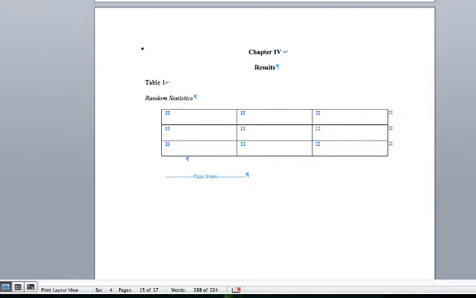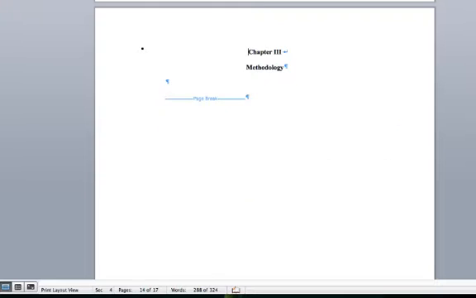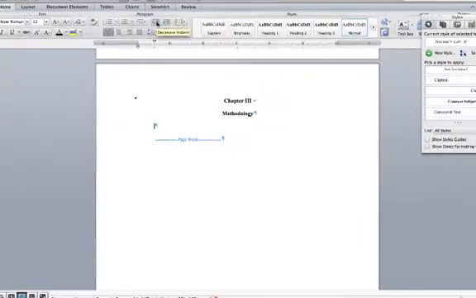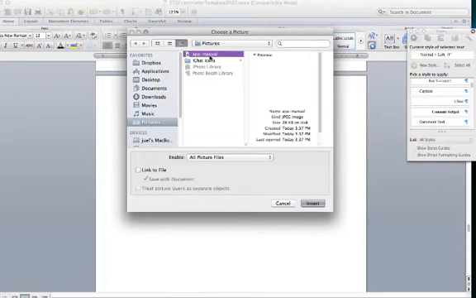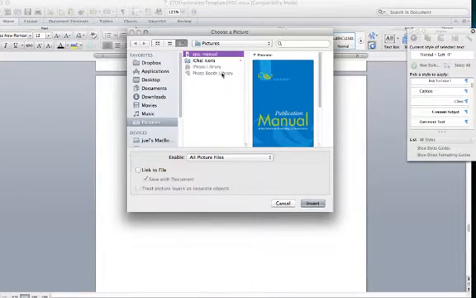Now let's practice the same thing with figures. Let's insert a figure into our document. Find Chapter 3, Methodology. Ensure the cursor is all the way to the left. Click the Insert tab in the top menu and select Photo. Add any picture that you wish to the document.